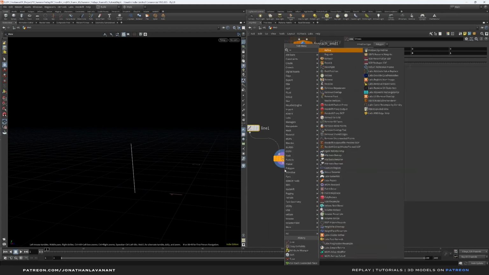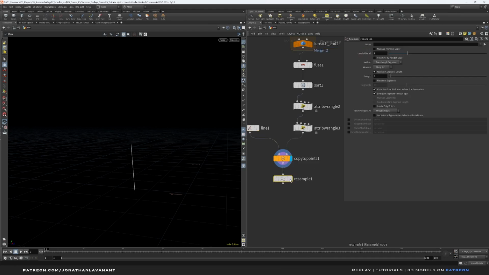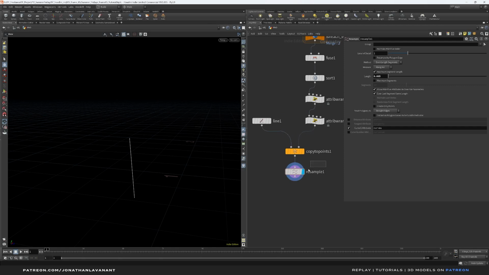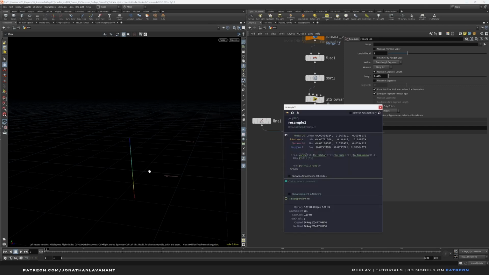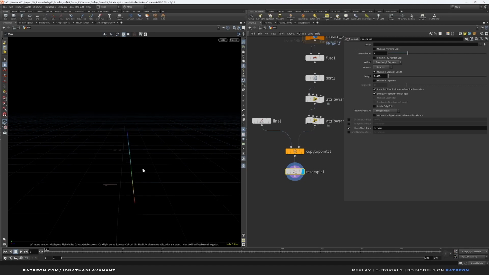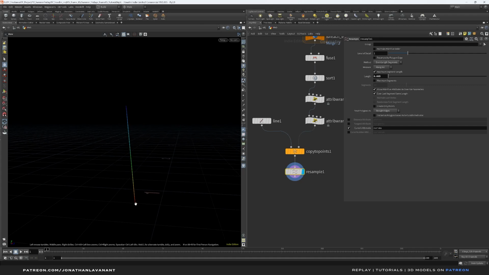So now let's add a resample node. And here with the resample, I will change the length to something like 0.005 and I will enable my curve view attribute. So here we can visualize our curve view attribute by clicking on the node here, and into the info you can select the curve view attribute. And now we can see we have an attribute on our line going from 0 to 1, and where the color is red here is the value 1 for the curve view attribute. So now we can remove all the points of our line, but we can keep only the points with the value of 1 for the curve view attribute.